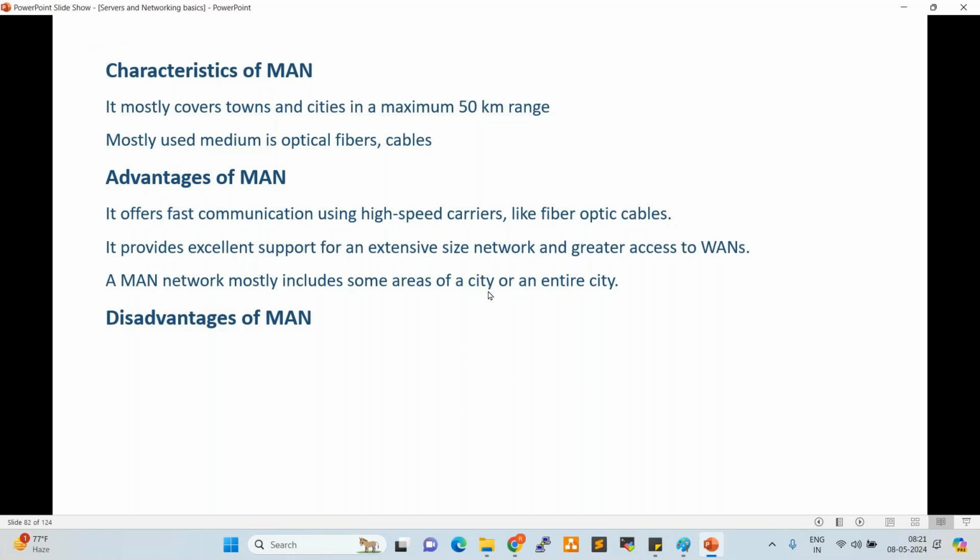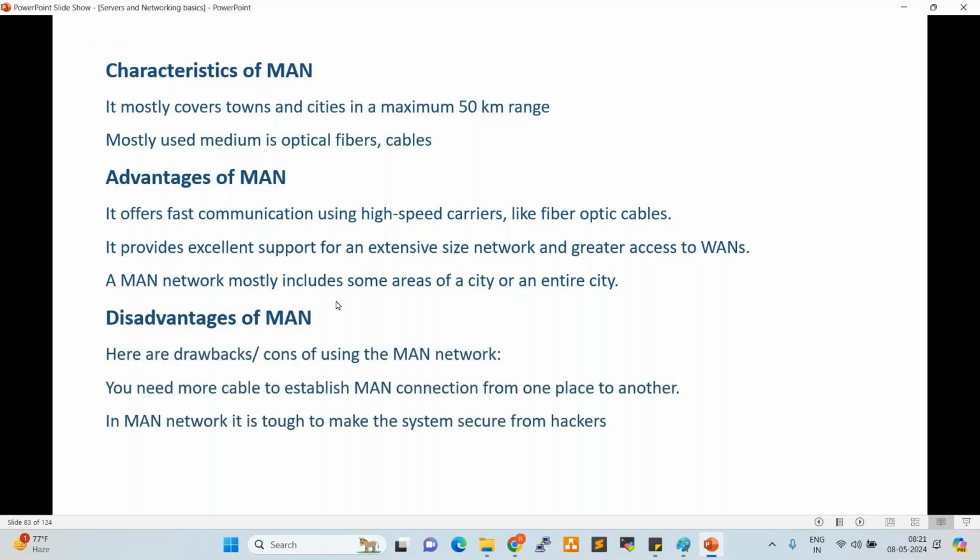Disadvantage of MAN. You need more cables to establish a WAN connection from one place to another. In a MAN network, it is thought to make the system secure from hackers. Why is it very difficult to handle? Because of distance, more distance.